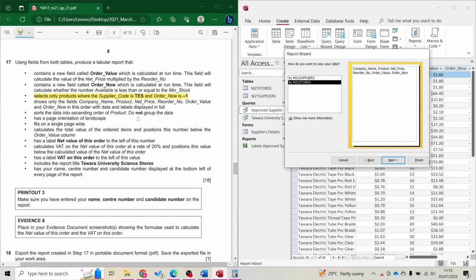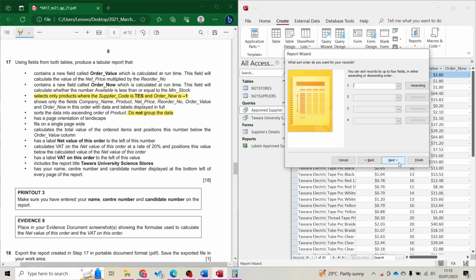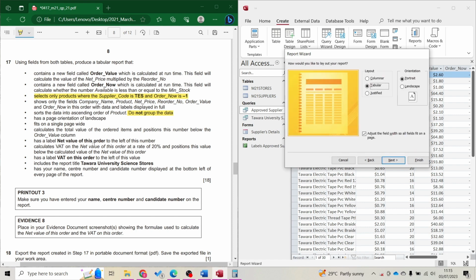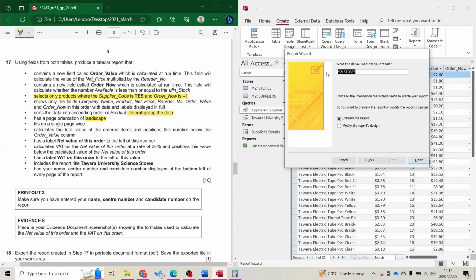We don't want to group. The question usually says don't group. Yeah, don't group the data. Okay, so if they go for like this, try another one and see how it looks like. So make sure it's not grouped. Okay, it's like this. Next, no grouping. Next, don't sort here. Okay, portrait or landscape. Landscape. Next, the title. We gotta retype because it's more than one table is involved.